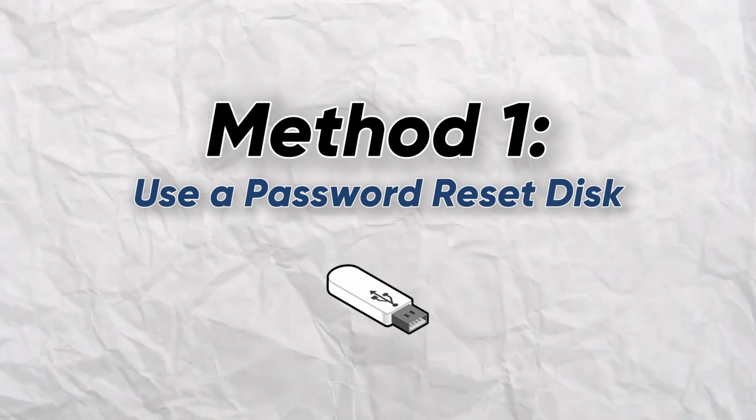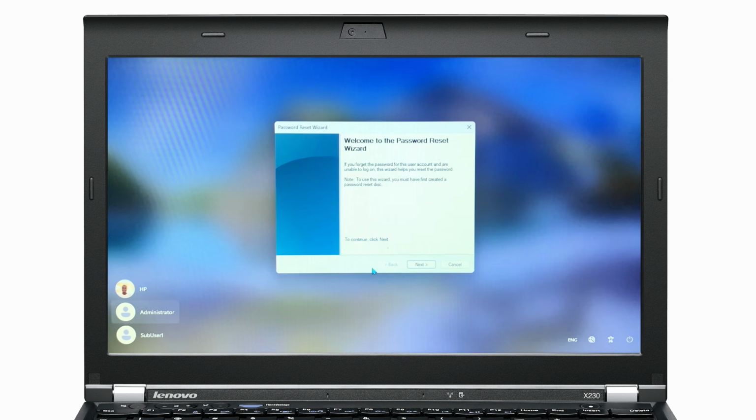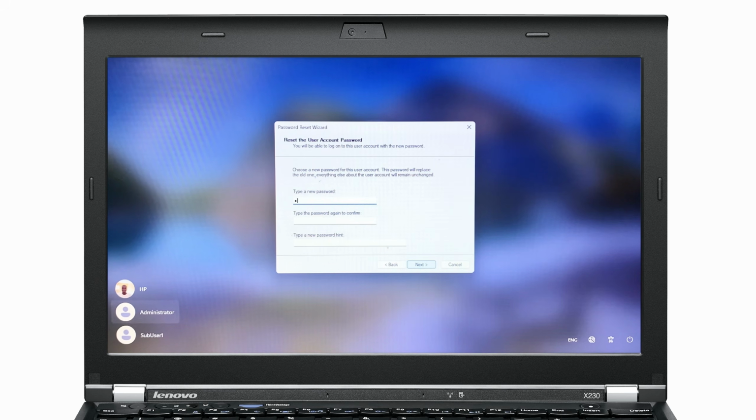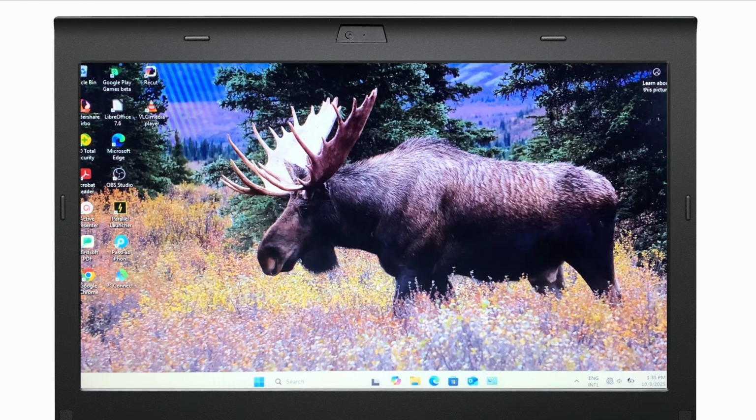The first option is using a password reset disk. If you created one earlier on this Lenovo PC, start the laptop normally and wait for the login screen. Connect the USB reset disk, then type any wrong password. Once you see the reset password prompt, click it. The password reset wizard will open and guide you step by step. Just type in a new password, confirm it, add a hint, and finish. After that, log in with the password you just created, and your access is restored.